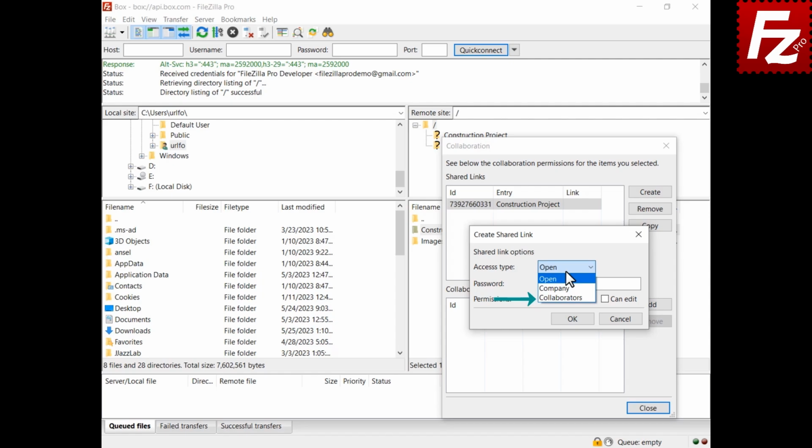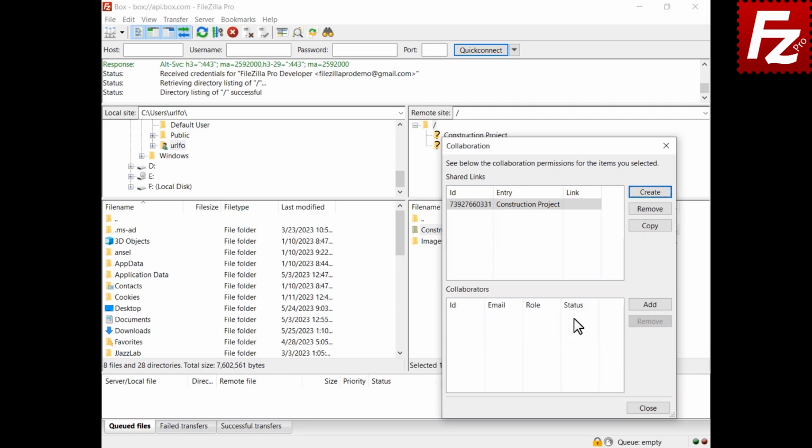You can add collaborators in the collaboration window. If the access type is Open, you can enter an optional password that will be required to access the link. For Open or Company access, you can grant download or edit rights to the file. Click OK to create the link. The created link will be shown in the entry list. You can remove the link or copy it to the clipboard.